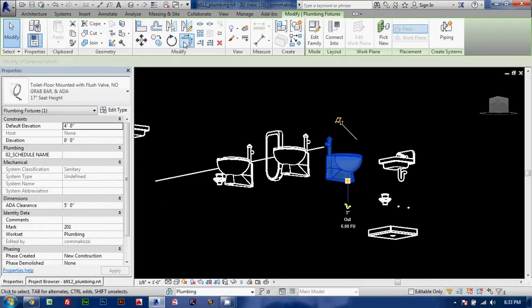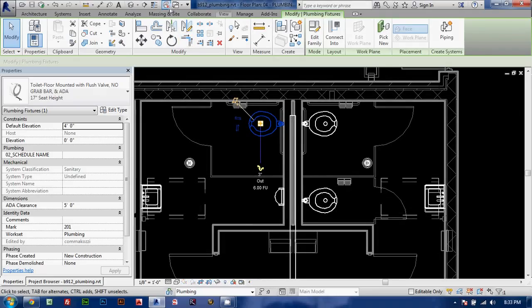So I just hit Control Tab to go back to my original view. I'm actually going to hit the X up here to close out any other views.